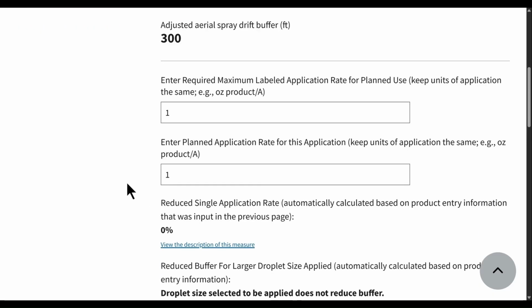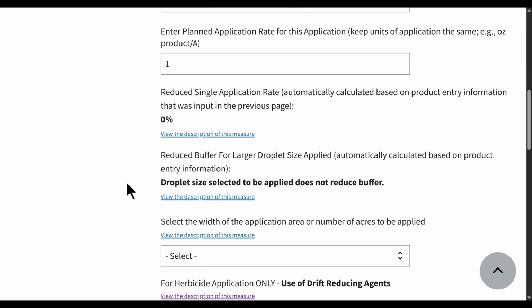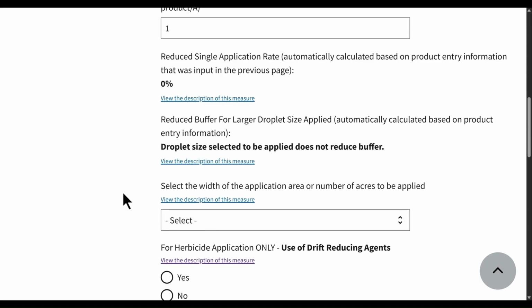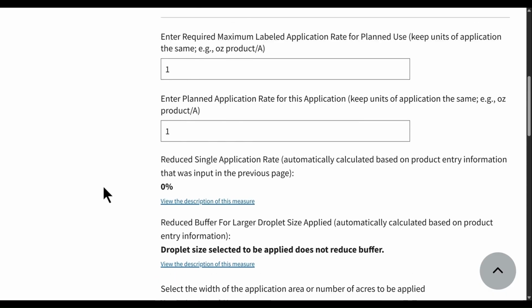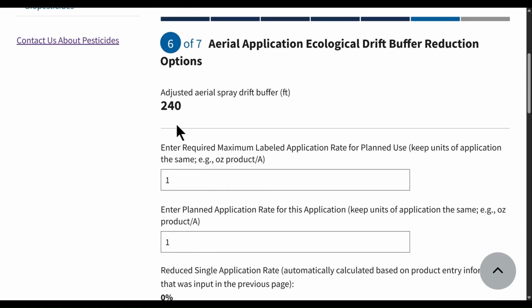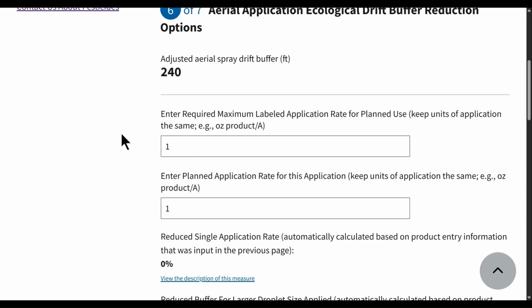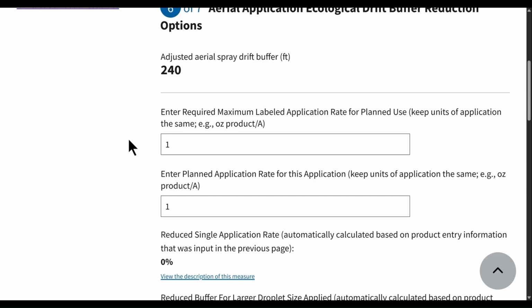Let's assume again that we're applying to 5 acres. Let's select the option that says 2 to 4 flight passes or 1.5 to less than 6 acres. This reduced our buffer by 20% to 240 feet. Let's continue to boom length. We could select standard boom length, but we'd like to reduce our buffer.